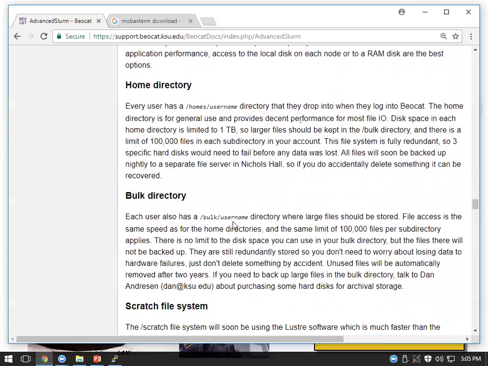Both of these are on the Ceph file system. They're both equally as fast to access. It's just that your home directory will get backed up. We don't have enough room to back up all those big files. It's still safe on both because they're striped over multiple hard disks, so if we lose a hard disk, it's not going to be an issue. How many hard disks would we need to lose on bulk to lose data? We would have to lose three whole machines before we lost data on bulk. So we don't want you to think that it's not safe there.